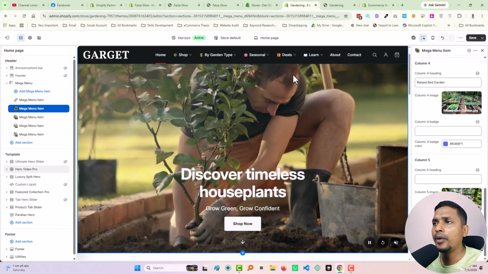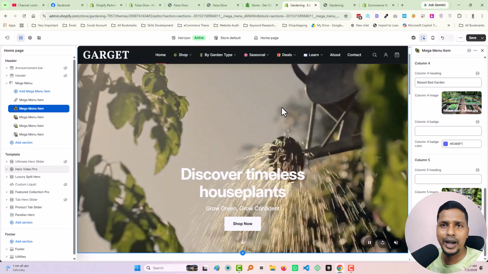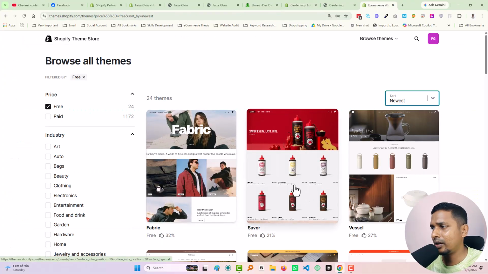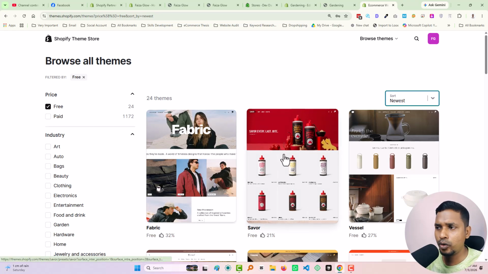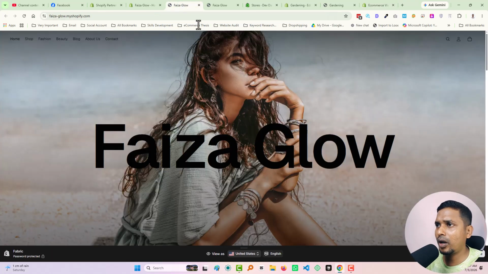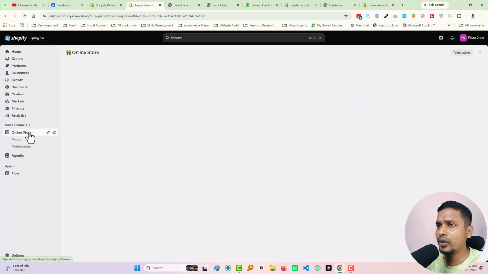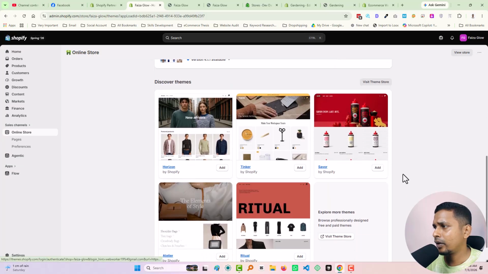Okay, now our task is how we can edit on the Shopify Savor theme. To do this, first of all, you must activate your Savor theme. So I'm going to activate the Savor theme in here, online store. And here is the Savor theme. Just click on add.